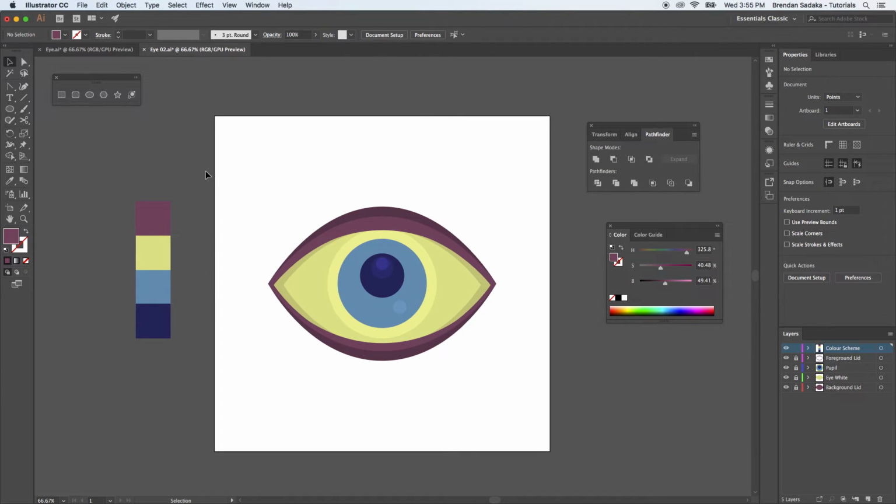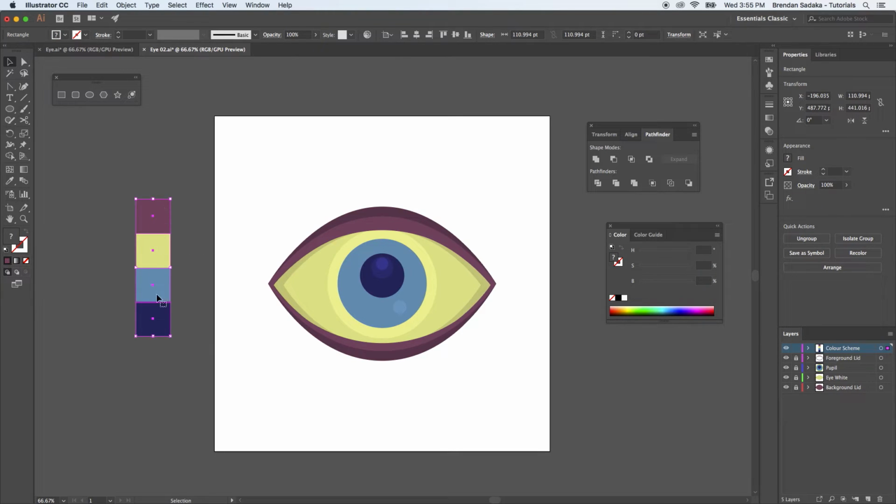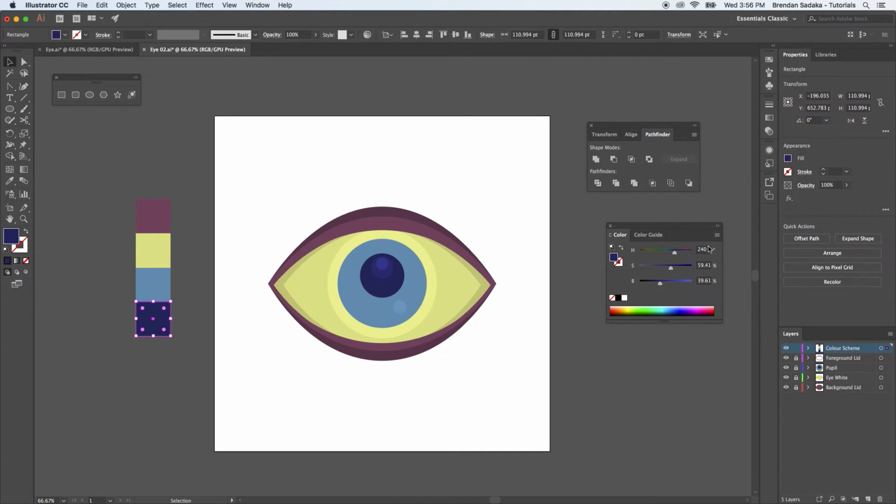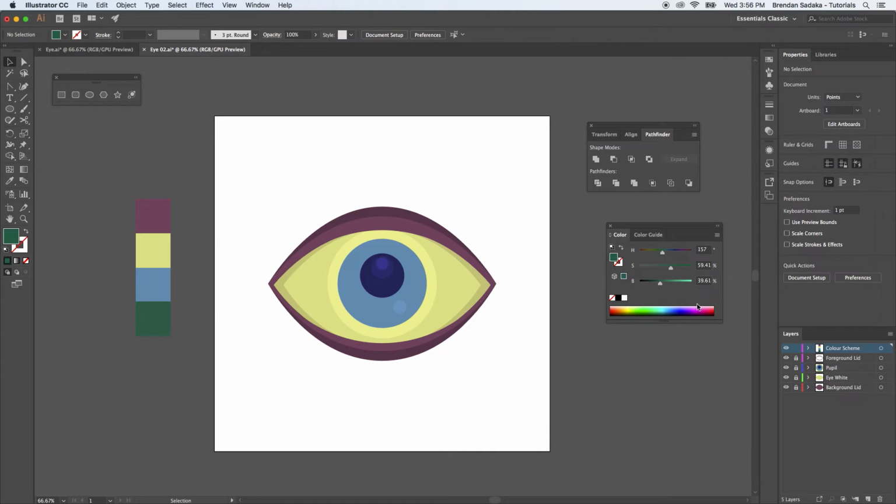Okay. So now we want to change these colors up a bit. So why don't we start with just picking 4 colors to start with. And let's make them different enough so that it's a drastic enough change when it goes from one eye to the next. So in the color sliders here, I'm going to drag the hue around. So this was a dark blue. Why don't we make it a green? Yeah, like that looks pretty good.